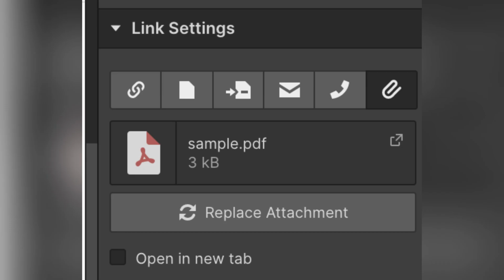Now, whenever a visitor clicks that button, they'll instantly be able to view or download your file. And that's exactly how you add a PDF to Webflow. Webflow has mentioned that this is just the beginning of some major asset management improvements coming down the pipeline, so there's definitely more to look forward to.